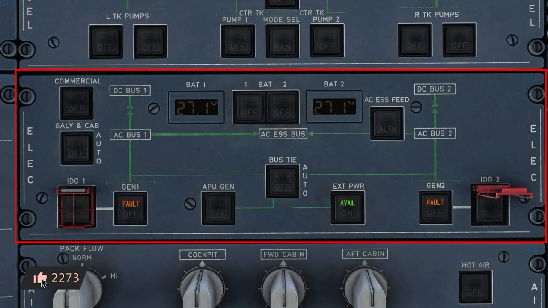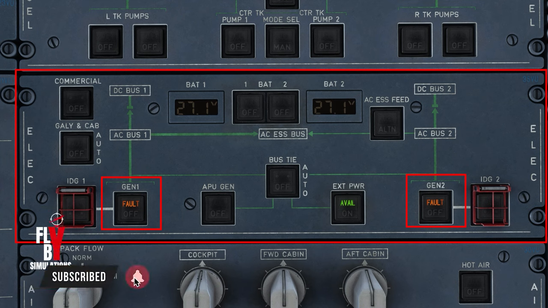Moving inward, we have two generator switches on either side to control the electrical generators within both engines. When no lights are illuminated, the power provided by the engine-driven generators is being used to successfully power the aircraft. An off light implies that the particular generator is de-energized and is therefore not being used, and a fault light, of course, indicates a fault with that specific generator.